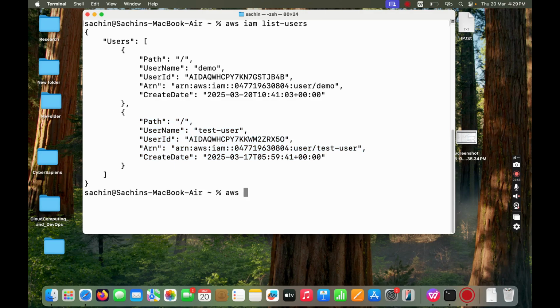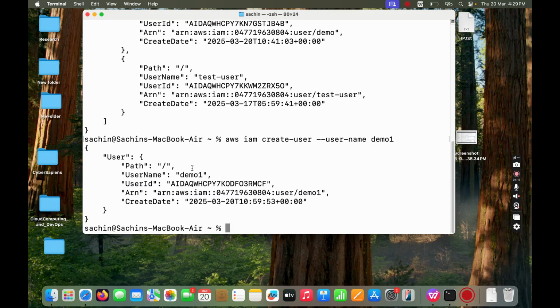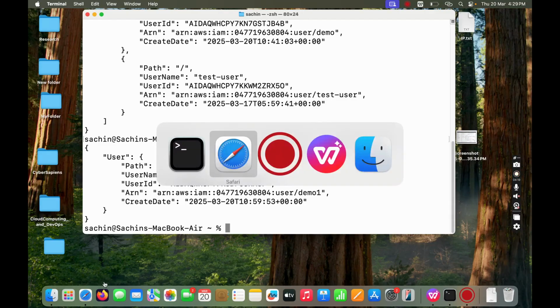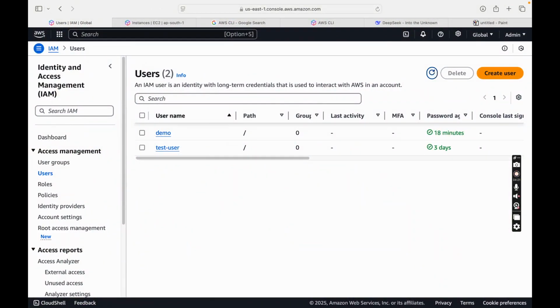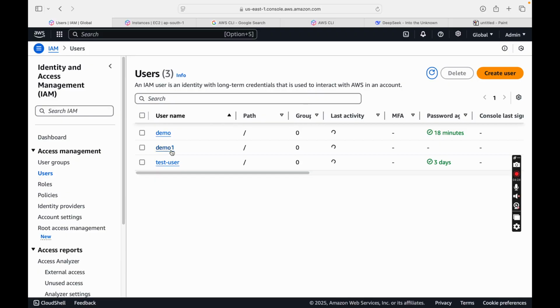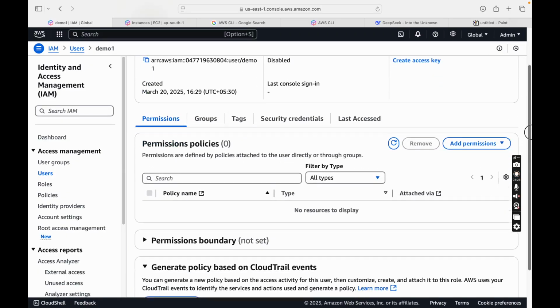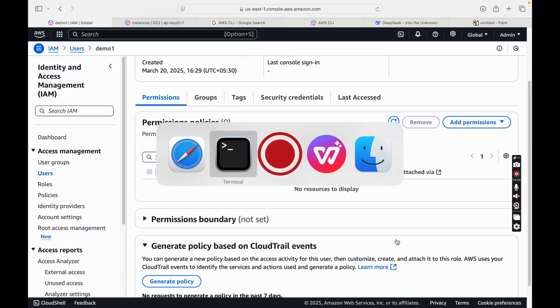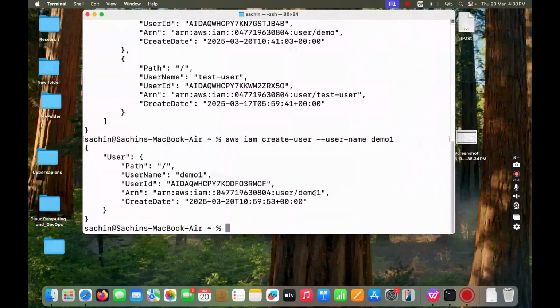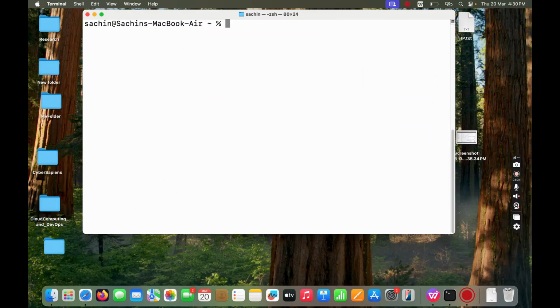So let's run aws iam create-user, and the username is something, I'll say demo1. Let's see. Yes, now demo1 is created. Let's go to the IAM section, and can you see, yes, there is one user which is already created. We can even attach a policy from the CLI also. So a lot of things we can do with the help of the CLI. So this is our IAM activity.